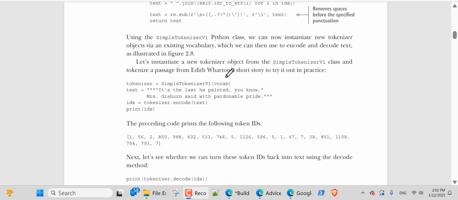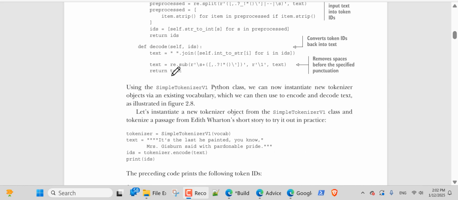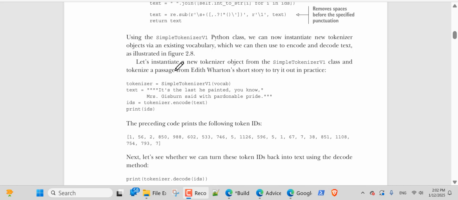Anyway, we'll talk about that in a second. But anyway, we'll just initialize it, and then we'll test it out. So once we've initialized it, here's some text, and we want to tokenize it. So we take our tokenizer, and we do tokenizer.encode, which is one of the methods he's written here. He also wrote tokenizer decode.